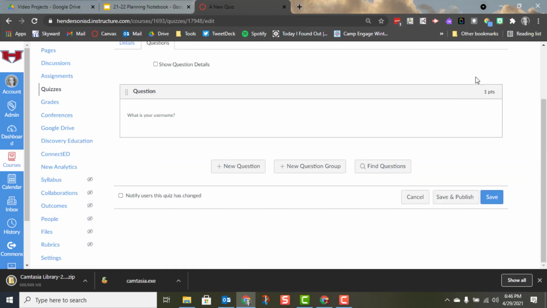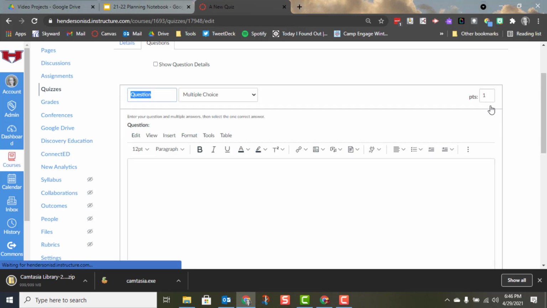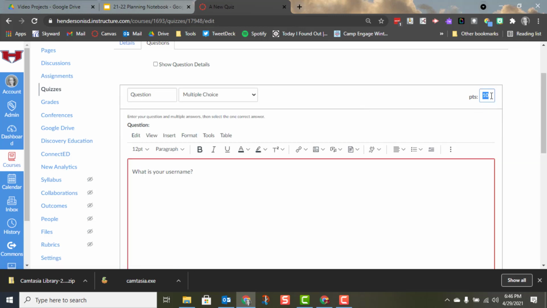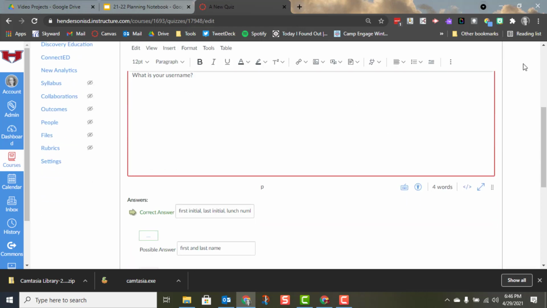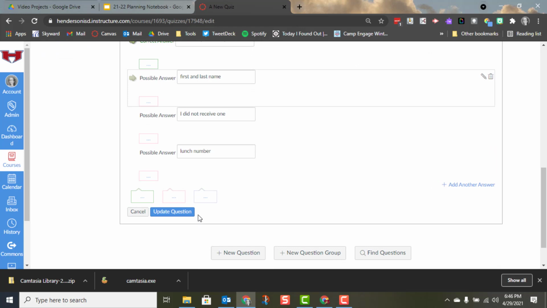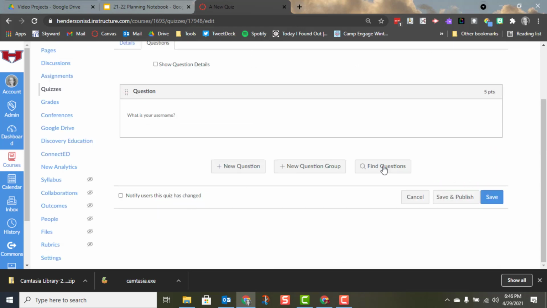One thing I forgot, and I always forget, is the number of points. So you can always click on the pencil icon to come back in here. And here's where you can adjust whatever the points are worth for each question. Once you do that, don't forget to click update question.